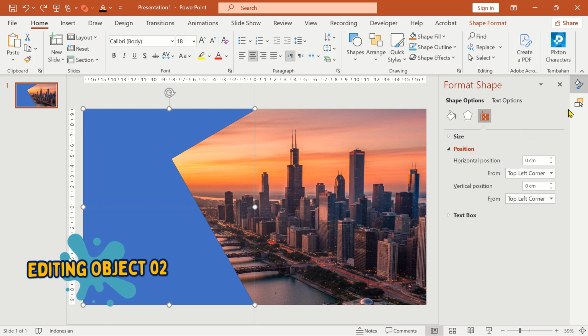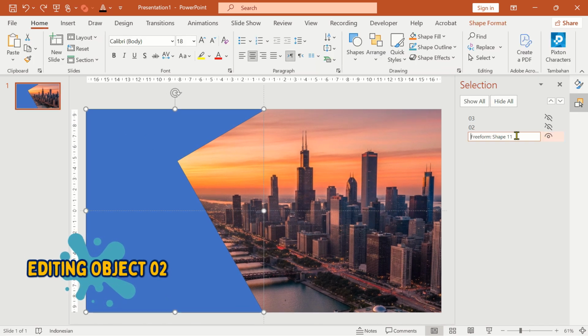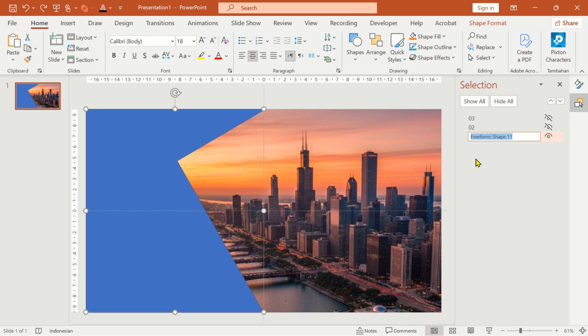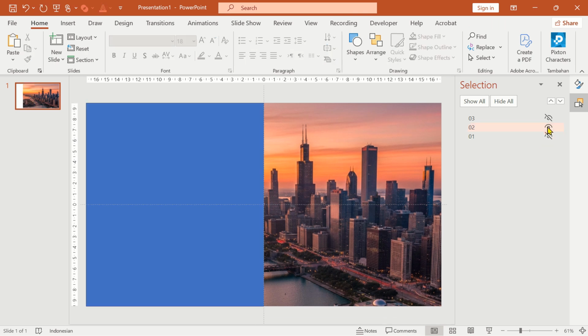After that cut, the name might change, so let's rename it back to O1, hide it, and then bring Object O2 back to life. Why hide O1? So we don't accidentally select it while we're working. Let's keep those mistakes to a minimum, folks.